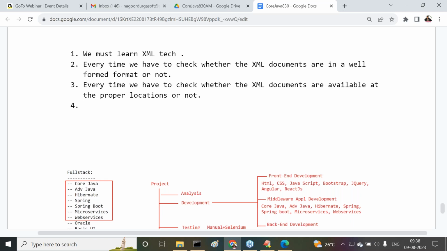Next one is after completion of this. Listen carefully. Okay, decided I want to use an XML document. The XML document is available, and it's available in a proper format, well-formedness. It is available at a proper location. That's okay. But the next point is, we have to read data from the XML document or not.